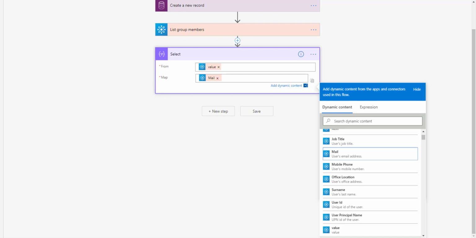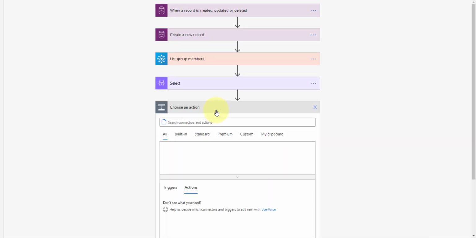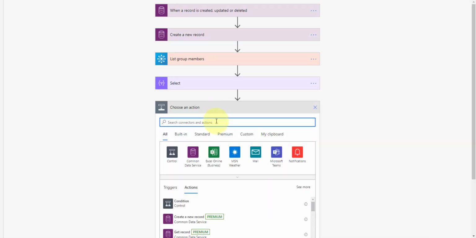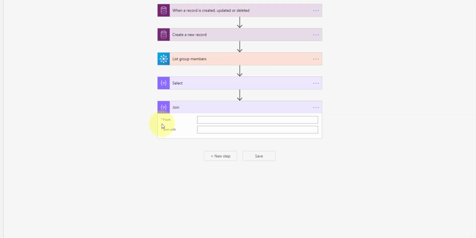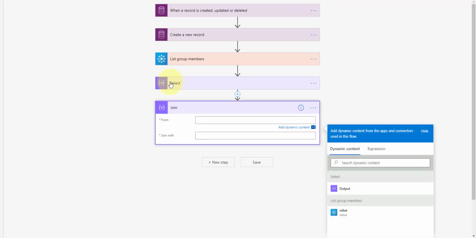Now, the other thing that I didn't realize is this is just giving me those email addresses pushed together. There's nothing separating them. But if I'm sending an email or an approval, I need to have a semicolon in between them. So I'm going to look for another data operation, which is called a join, right over here.